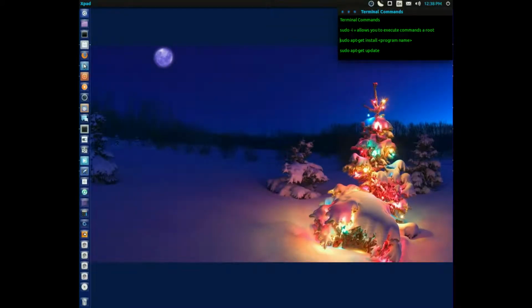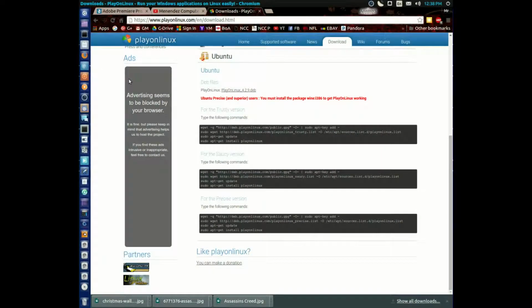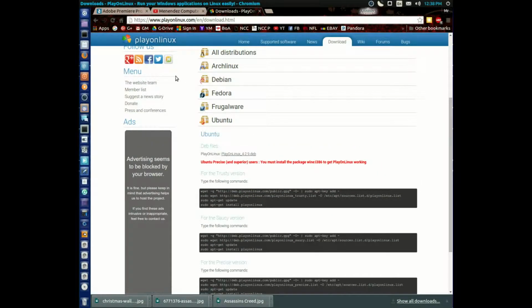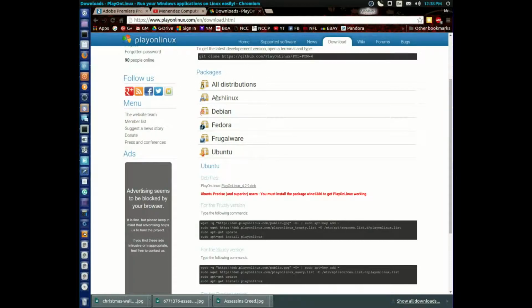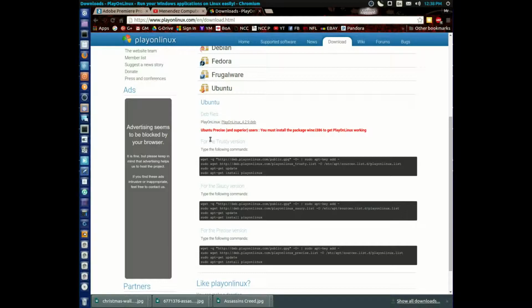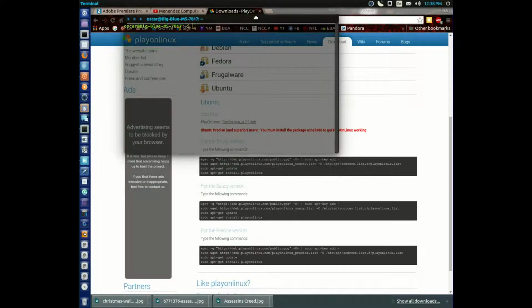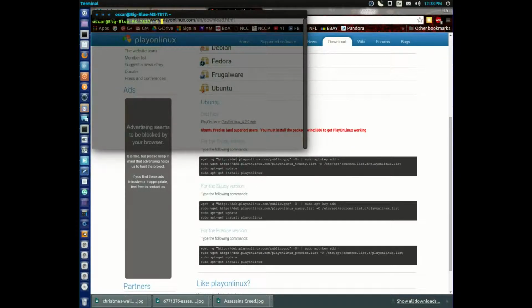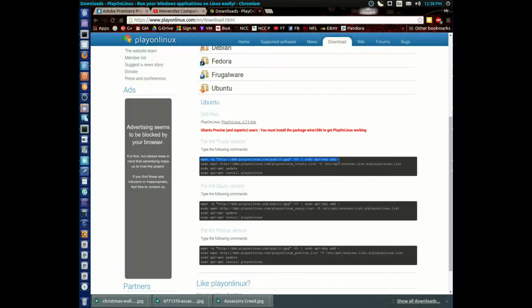I already googled it and found it here on the PlayOnLinux website, and you just have to search your distribution. So if you're running Arch or actual Debian, Fedora, Frugalware, since I'm running Ubuntu, they have the old versions of the previous Ubuntus here. So I'm going to go with Trusty here and see how it goes, because I don't know what the outcome's going to be. So what we're going to do is copy this here and paste it.